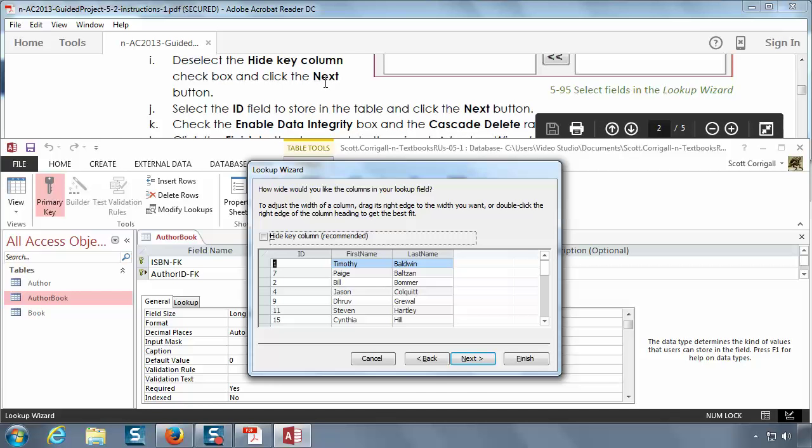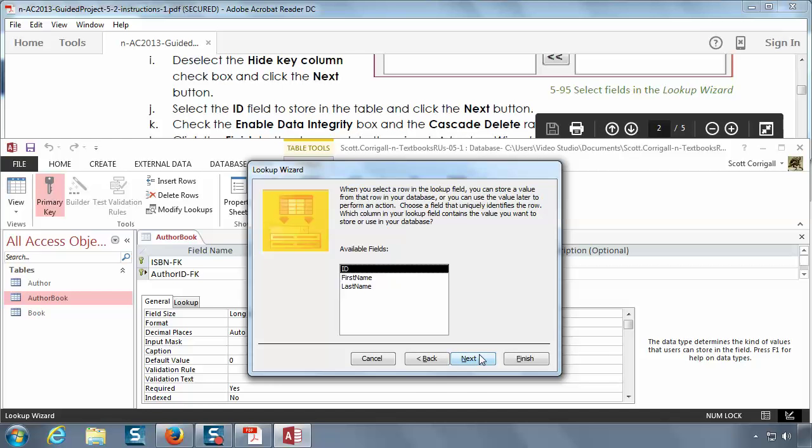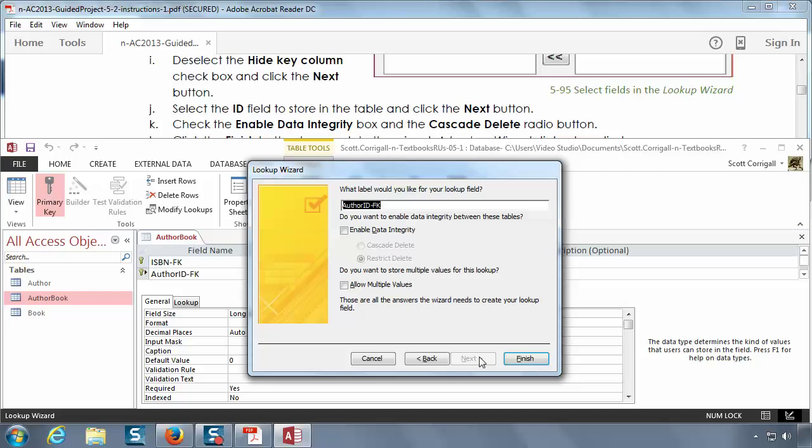So then we hit Next. And it's going to specifically say, when you look that up, what should they store in our junction table, our author book table. So we want the ID, the primary key there. And now it's going to ask us a couple pieces of information.